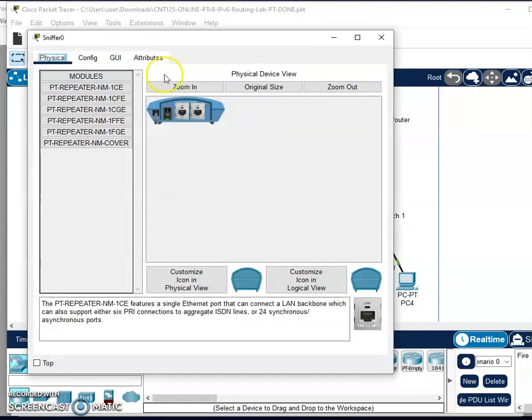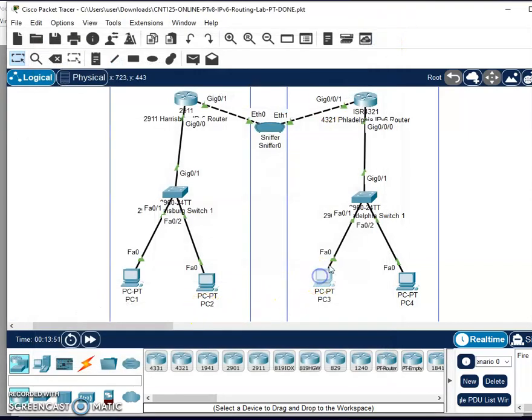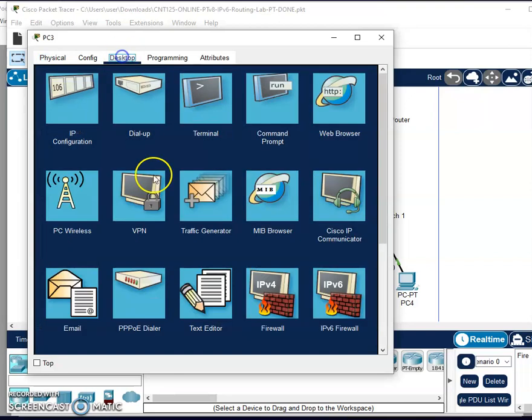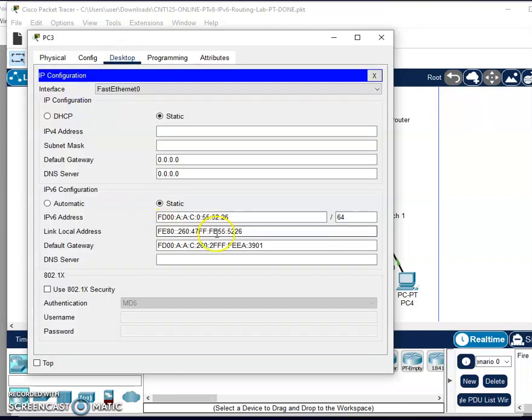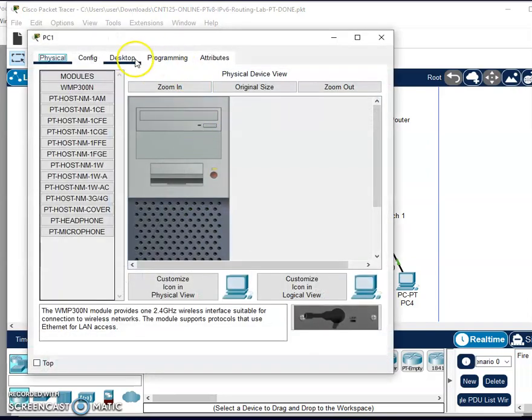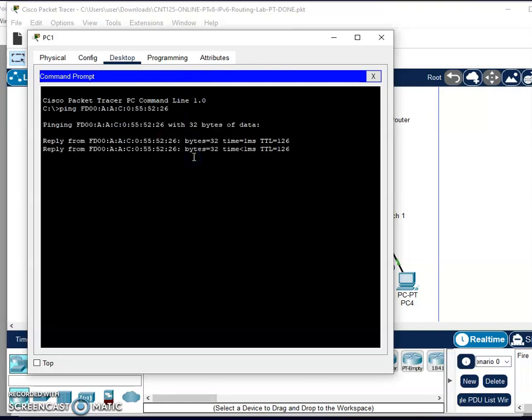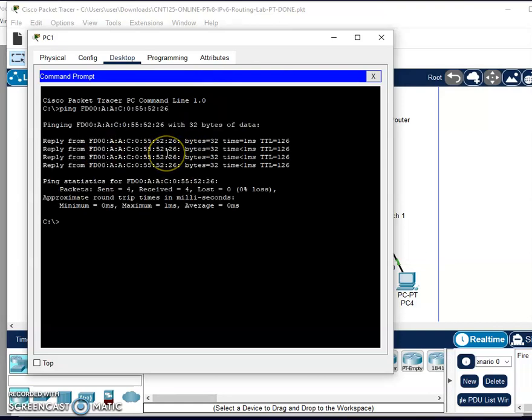I have my sniffer in place, and I have this set up to capture ICMP version 6, but nothing else. So let's generate a ping through here and take a look at those packets. I'm going to grab the address off this PC right here. I'm going to go to this PC over here on the left, go to my desktop, my command prompt, and I'm going to do ping and paste the address in of that computer. And there's a ping across my IP version 6 network to that computer.